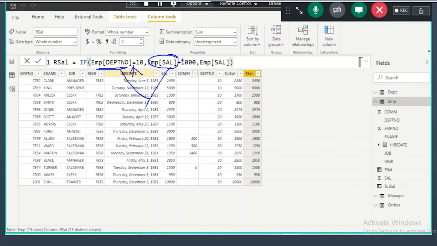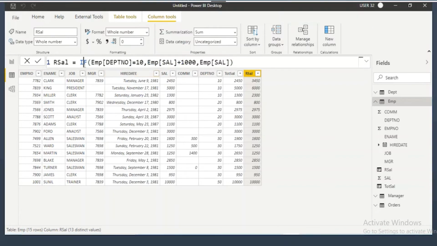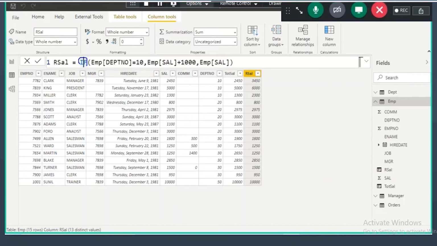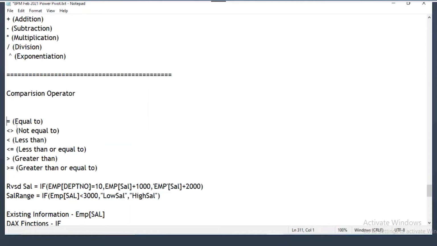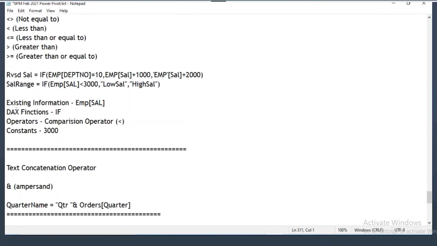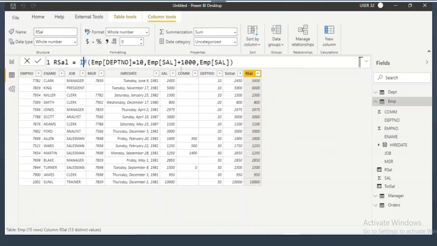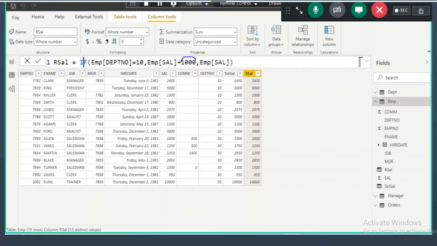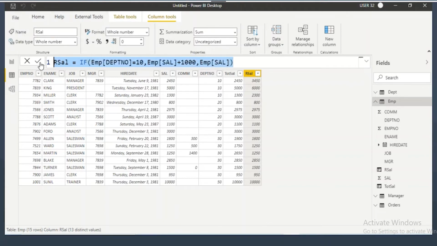Equal to is an operator, plus is an operator. We use a comparison operator and an arithmetic operator. And we use a DAX function also. Sometimes to achieve the requirement, we need to use all of them, guys. So we will use existing information, DAX functions, operators, and constants. Sometimes we'll even write constants also. This 1000 is a constant, guys. So when you write a formula, it will contain all this.